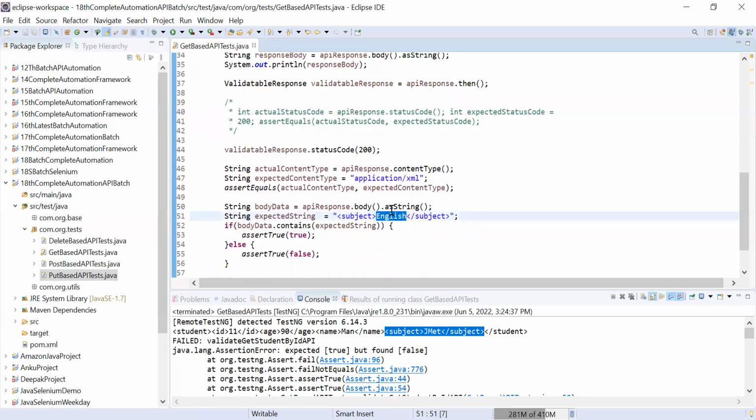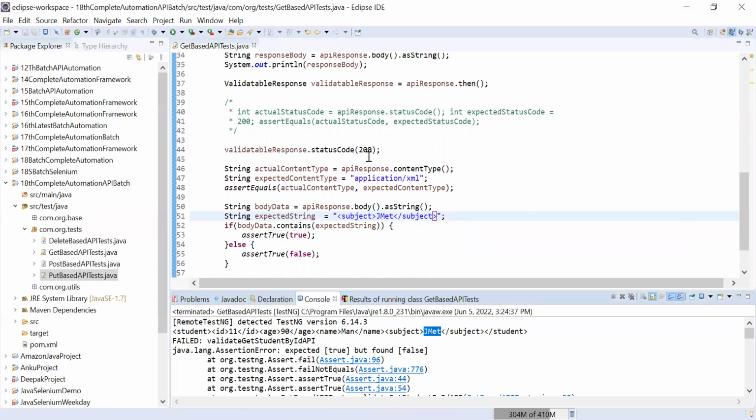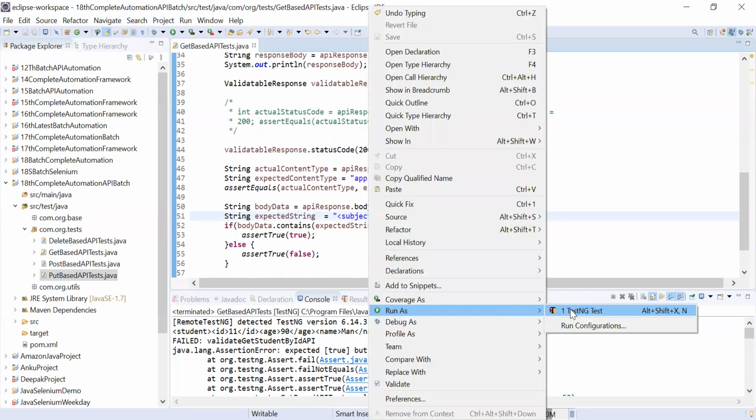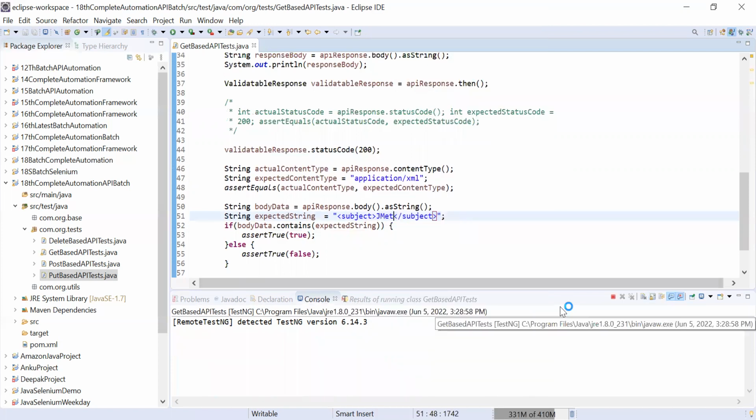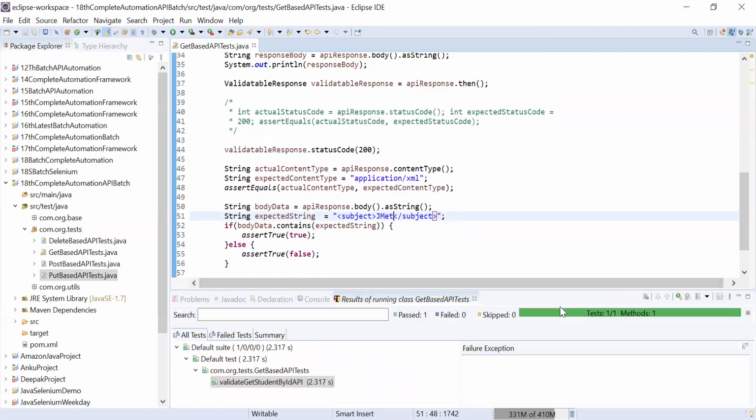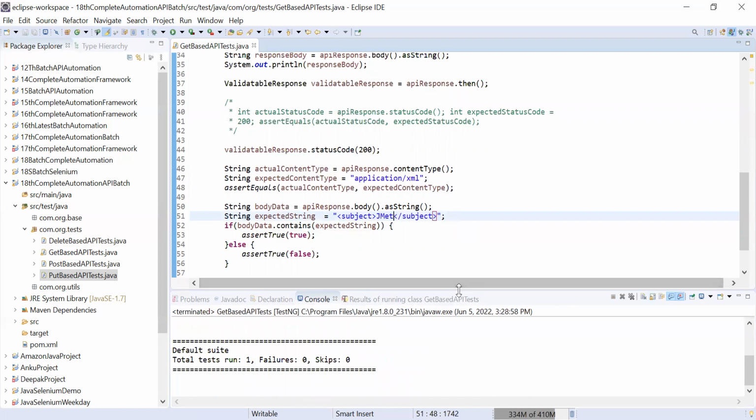For that, let me make it pass. Here I can write JMAT, because the response contains JMAT. So I want to make sure it is passed. I've written it, so let me show whether the status code is still validating or not. It has passed because it is 200.